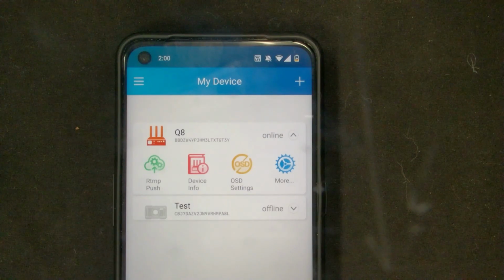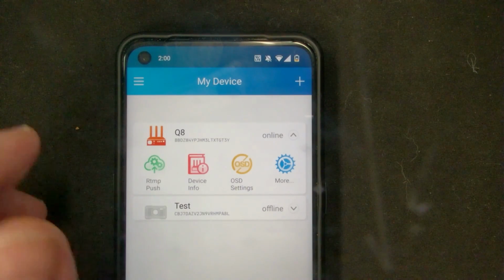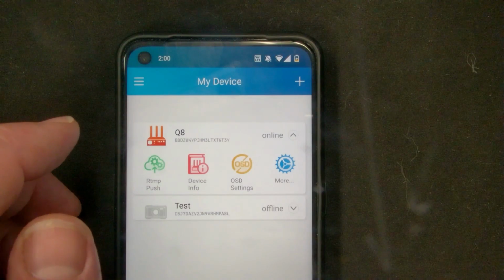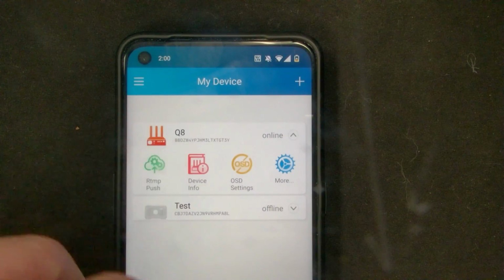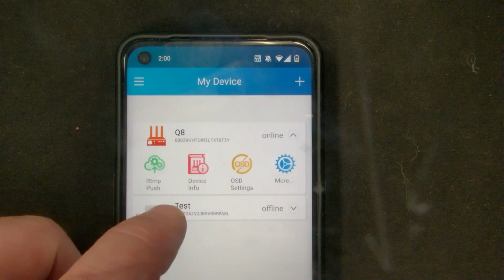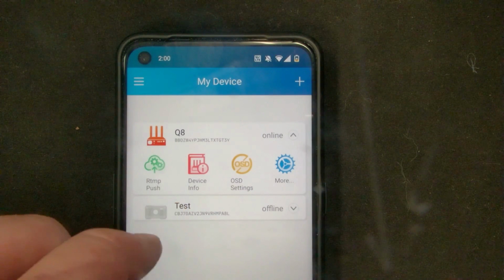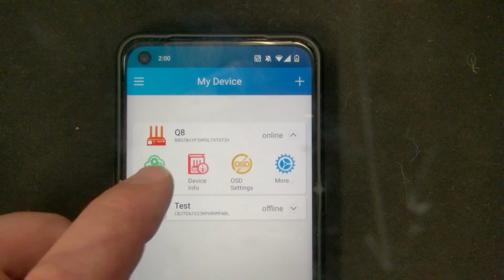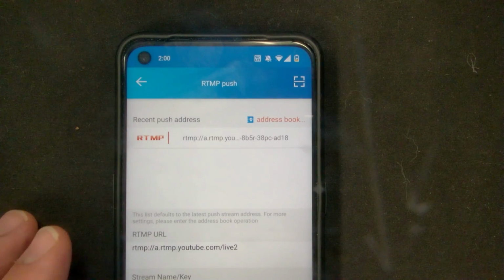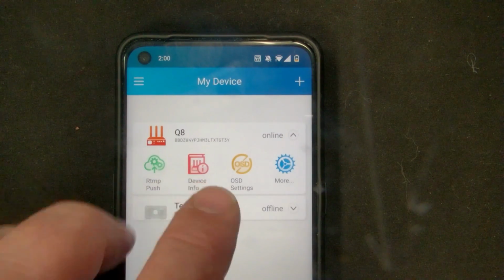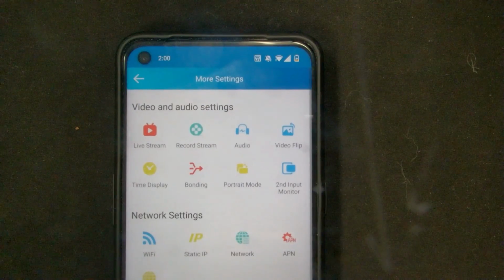Now let's take a look at the app. This is how you control the Q8. Sorry, iPhone users, this is an APK only, but it is worth noting that you can download it directly from Minemedia. And so on the homepage here, this is where all of your devices are listing. This is the A5 camera, their bonding camera. The Q8 is set up here, and we have RTMP push. This is going to be where we set up our RTMP stream to YouTube, and then device info, on-screen display, but under more, there's a lot of different things that are interesting.